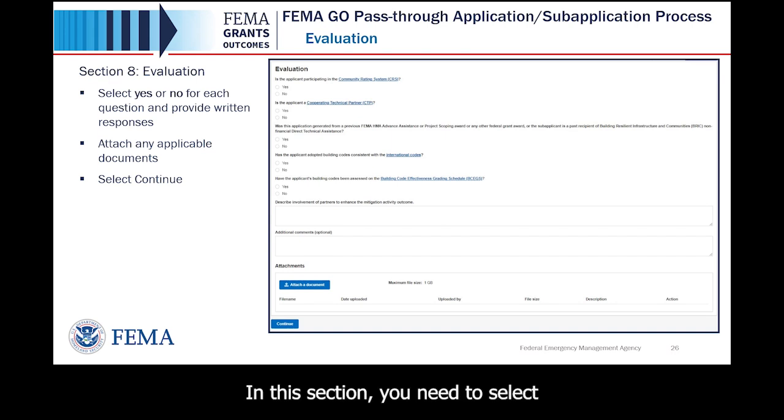In this section, you need to select yes or no for each question and provide written responses as requested. Please note that depending upon your answers, additional questions may appear. The questions in this section are required and must be answered before moving on. Once all questions are answered, you can attach any applicable documents and select Continue to go to the next section.